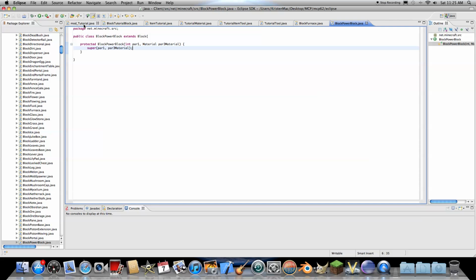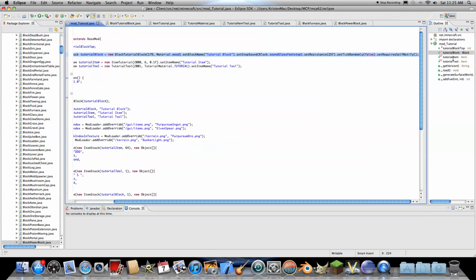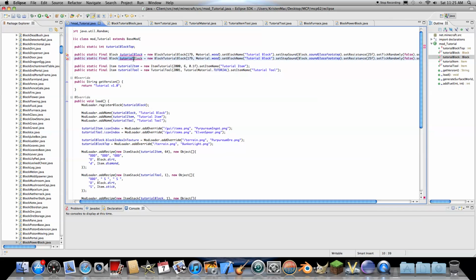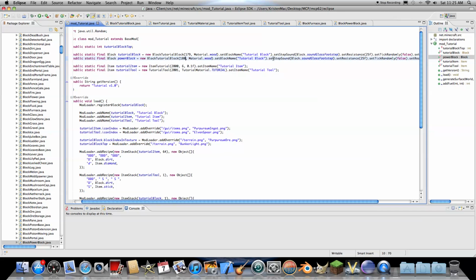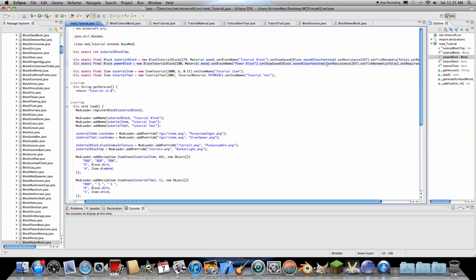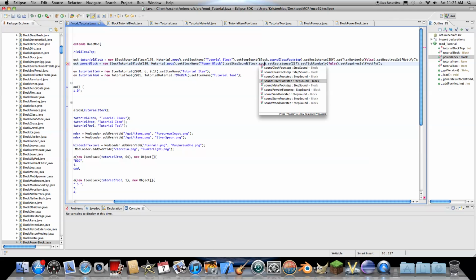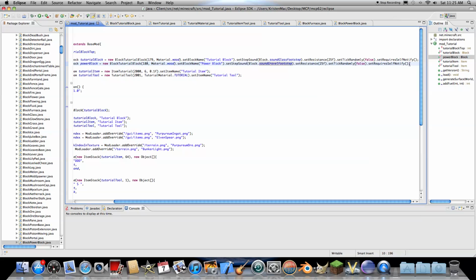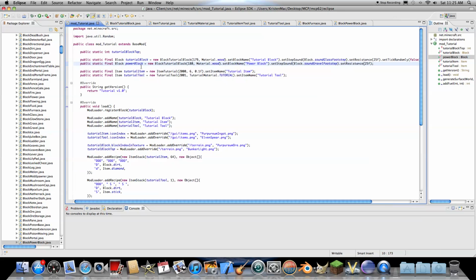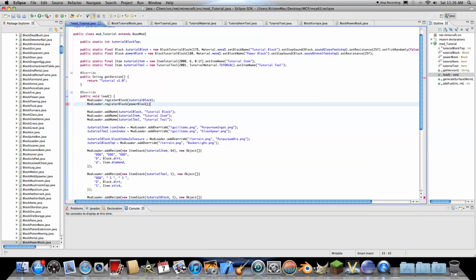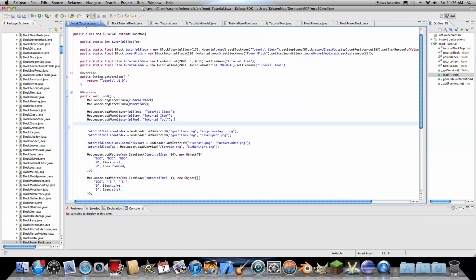Alright, there we go. So now let's just declare it using the same parameters as this. Block power block. Let's see, ID 180. Subblock name, power block. Let's do Block.soundGravelFootstep, and we don't need these two. Okay, so ModLoader.registerBlock(powerBlock). You all should know how to do this if you've watched the adding a block tutorial. ModLoader.addName(powerBlock).